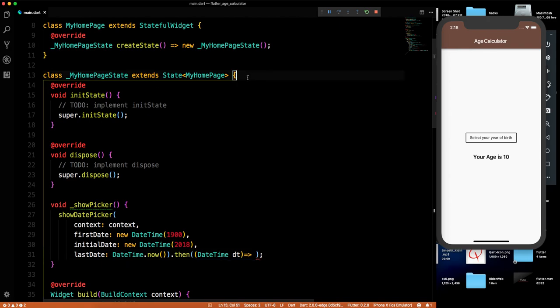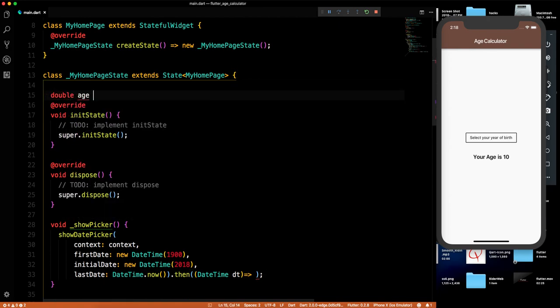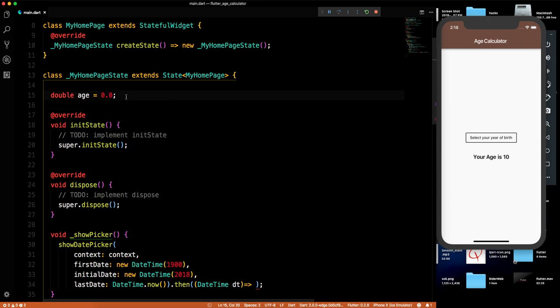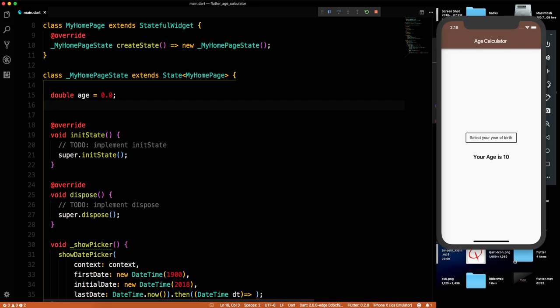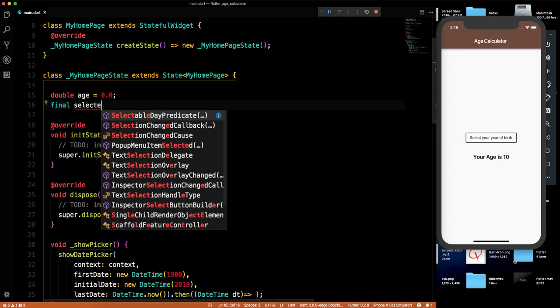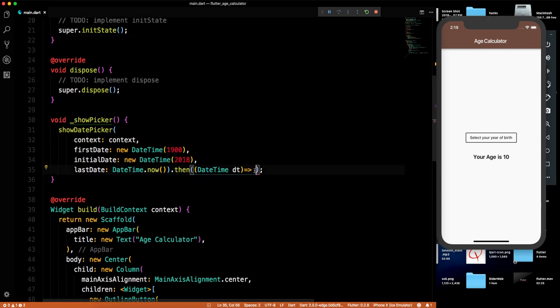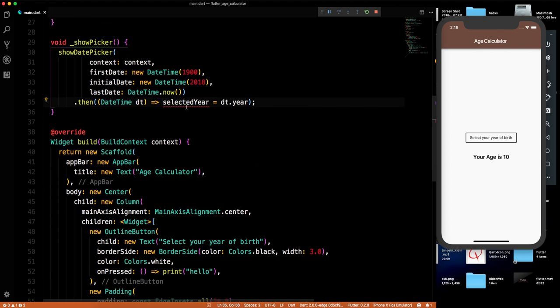Let's take some variables here. First of all, let's take age as a double. You must be wondering why I am taking age as a double. I will demonstrate why I am using it. I want to perform some animation, that is why I am using double. You can use integer. Then let's have something like selectedYear. What we will do here is assign selectedYear equal to dt.year, so from here we get this selected year.